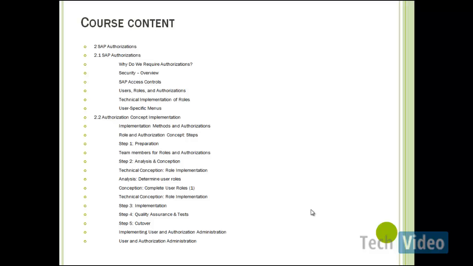And we will see the authorization concept implementation. This topic is quite important for the people who will design an SAP authorization concept. For a security consultant as well as a basis consultant, this topic is also very important for integration managers and business owners to understand how to design an SAP authorization concept.